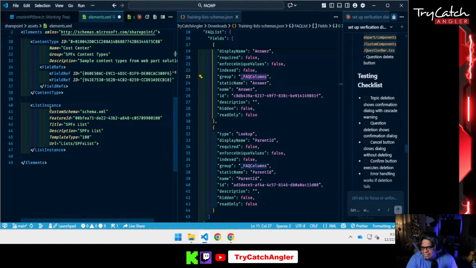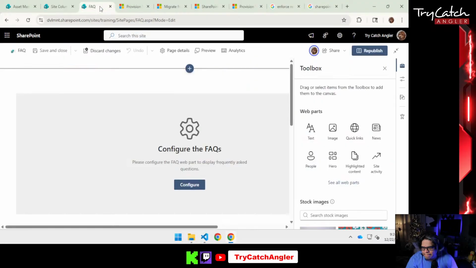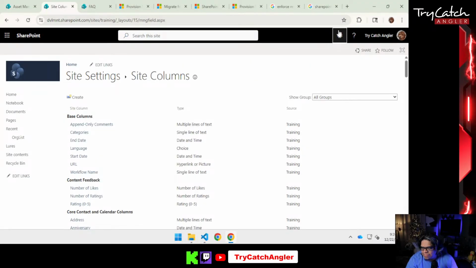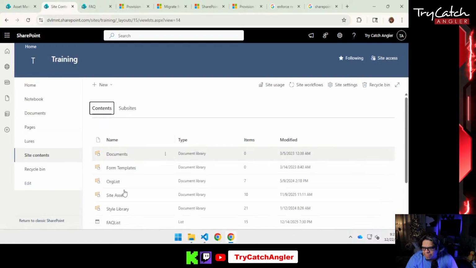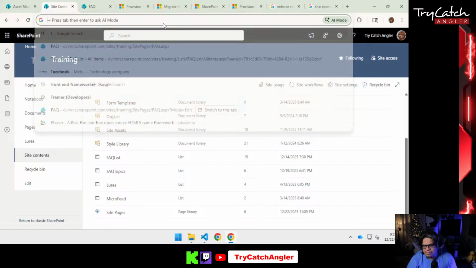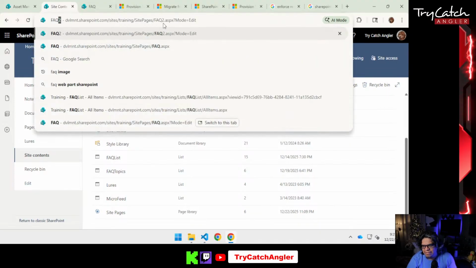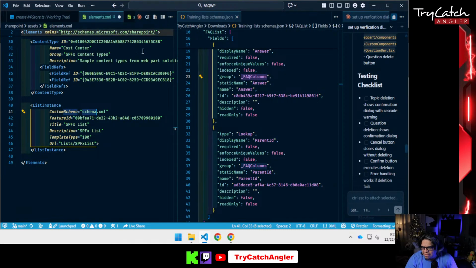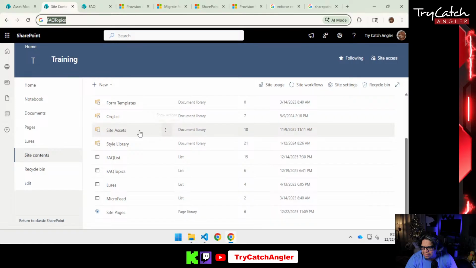So we have a list instance here. I believe if we want more than one list, then we have to put 2 list instances inside of elements. So obviously the first one is going to be a list called topics. So let's go to site contents. We're going to create 2 lists. One list is going to be called FAQ topics. We're going to call that one here FAQ topics.